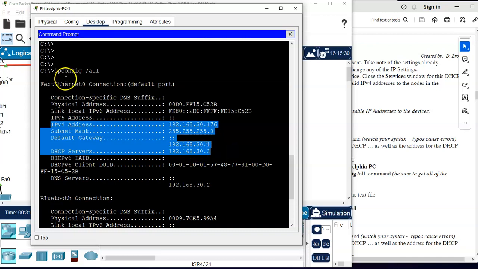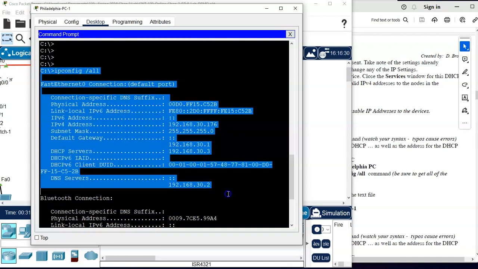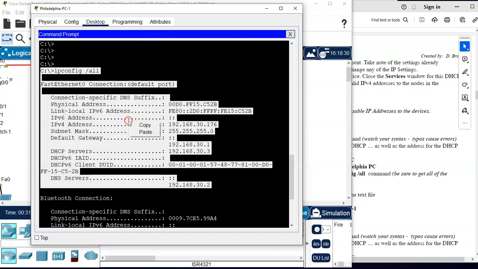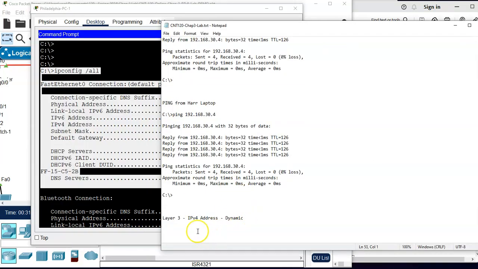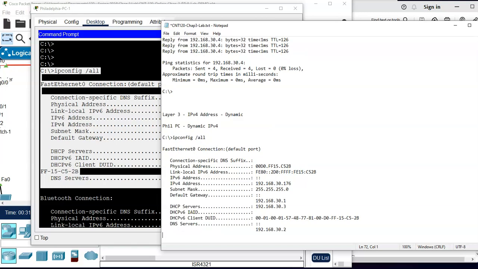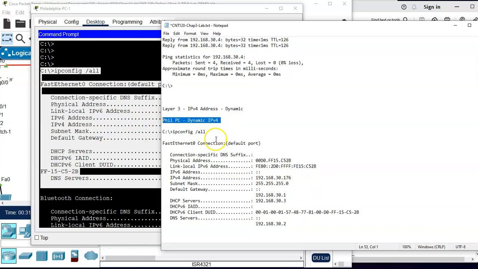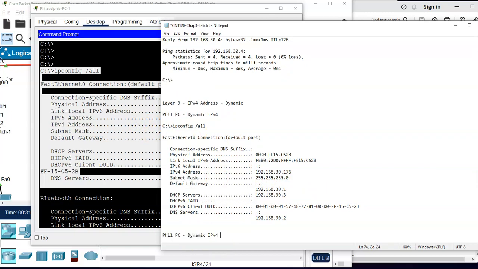Okay. So I'm going to capture this. I'm really only concerned with the top part. I'm not really concerned with the Bluetooth. So I'm going to copy this. I'll go to my text file, and I'll put a note over here that this is my Philadelphia PC dynamic address, and I'll paste that in, and there it shows me that dynamic address. And then I'm going to copy that down here and make this Philadelphia laptop, because we're going to do the same thing for the laptop.